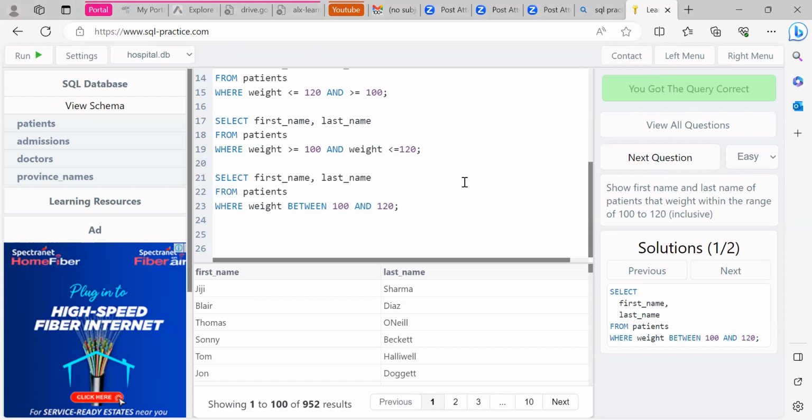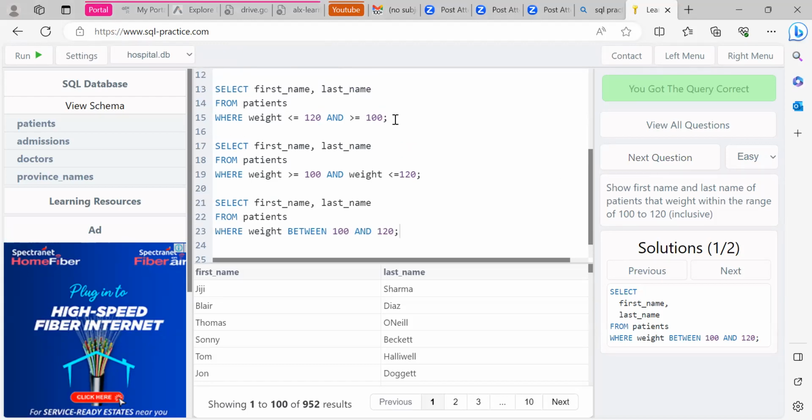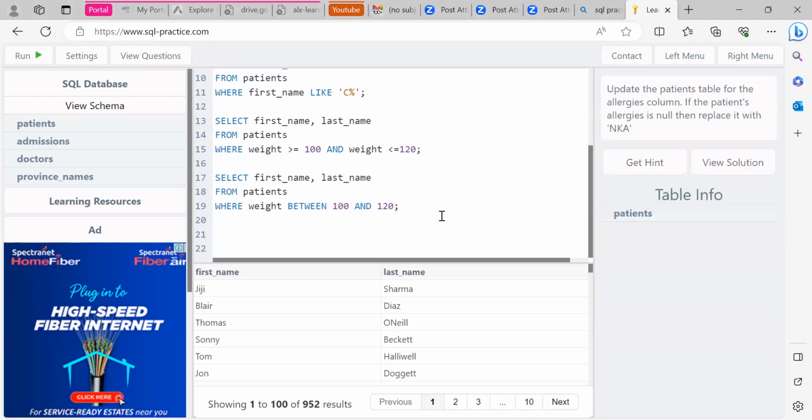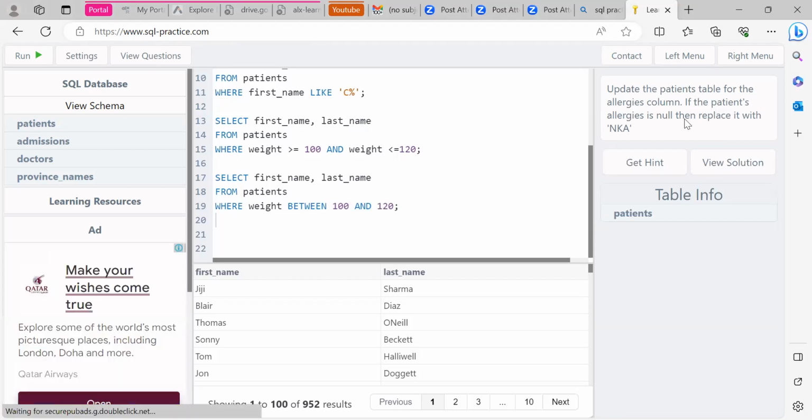So the next question says, update the patient's table for the allergies column. If the patient's allergies is null, then replace it with NKA. So can we have a volunteer help us with this?